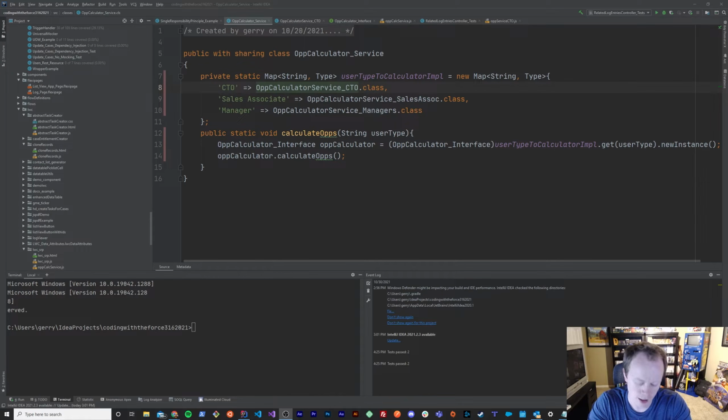What is the open-close principle? The definition that you will see out there is: a software artifact should be open for extension but closed for modification, right? So what that actually means is, say you build some piece of software, or let's just keep it simple, say you build, in Salesforce anyway, a Lightning Web Component, some custom UI, right?